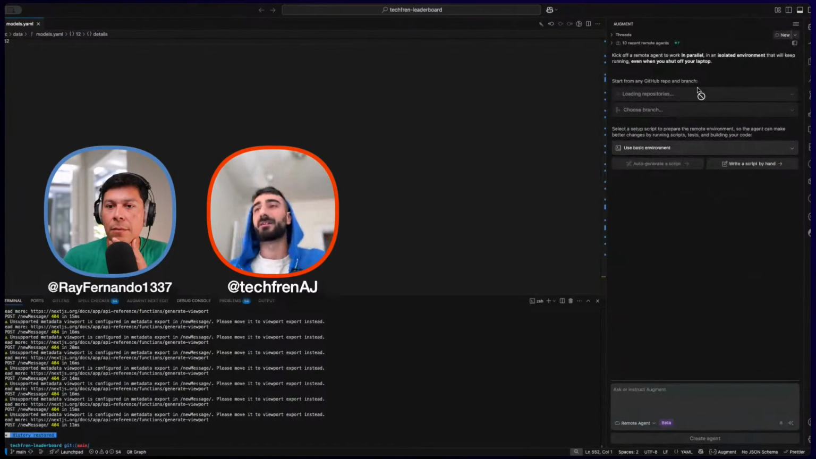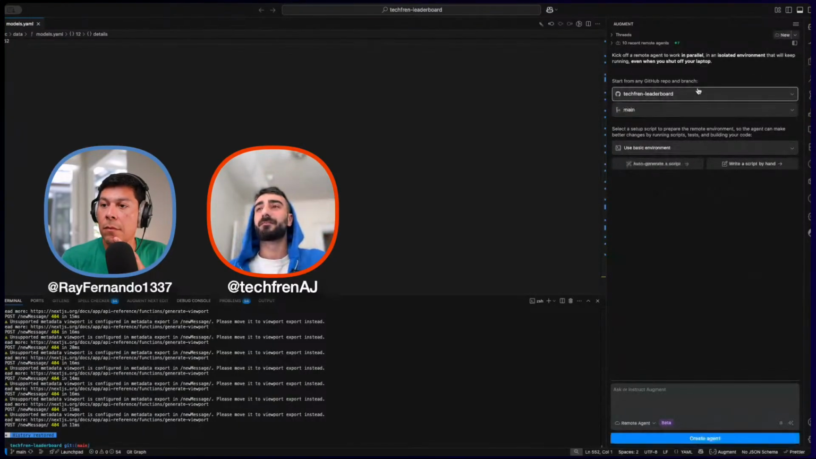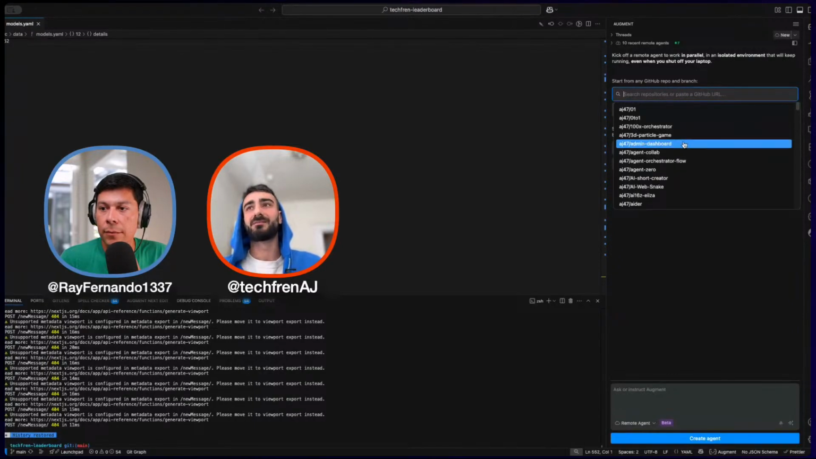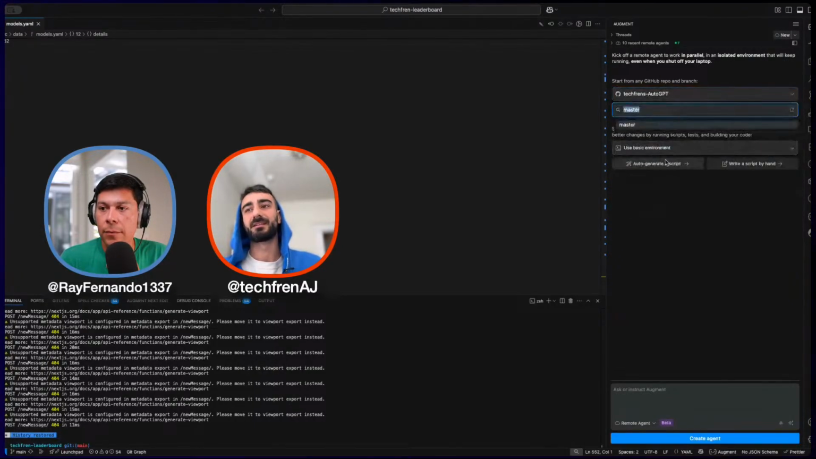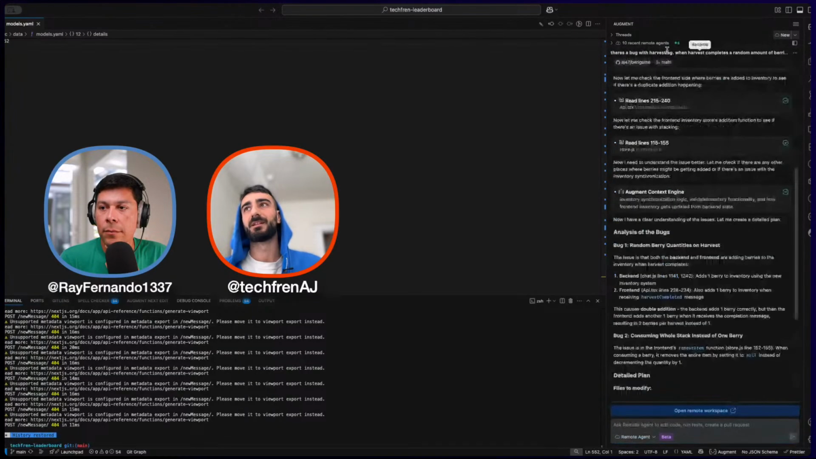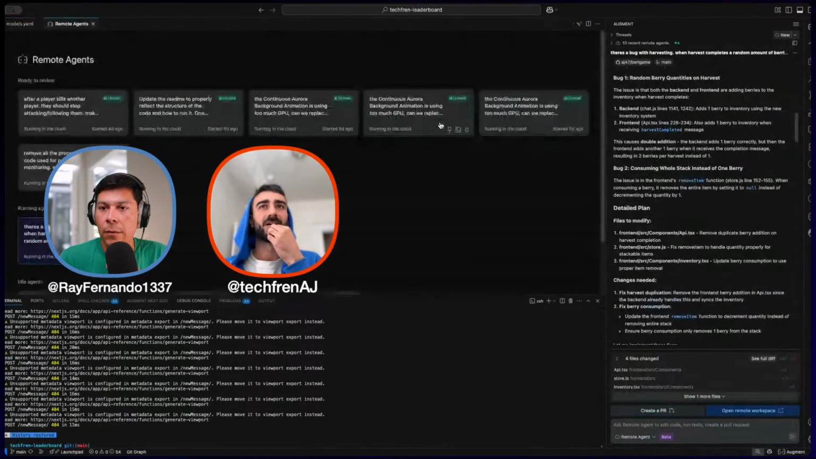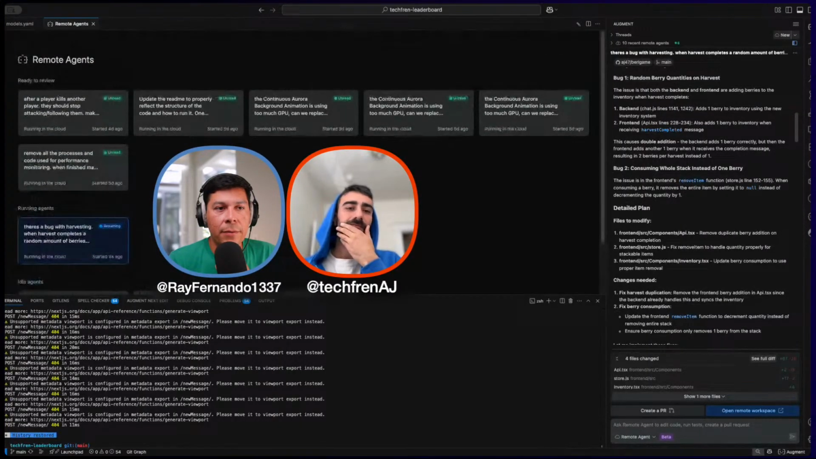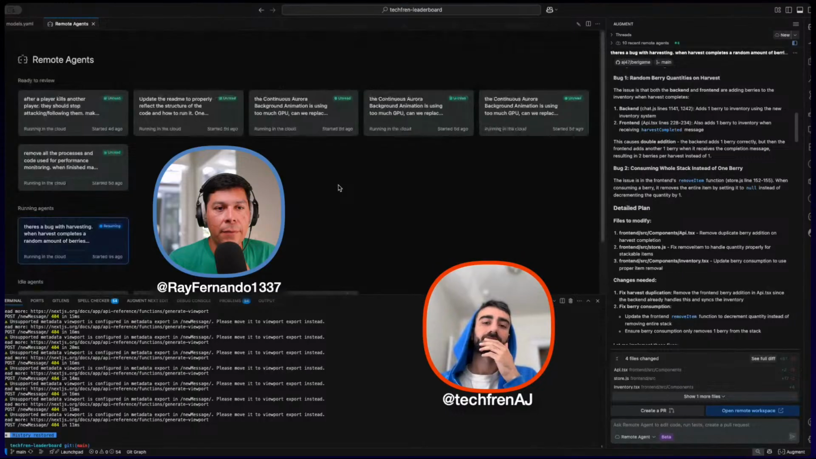I think Augment was also one of the first to release remote agents, like Cursor's background agents, I think it's called. You can pick any repository you have, any branch, and kick off something in the cloud and have many in parallel. Here I have a bunch that we're running.